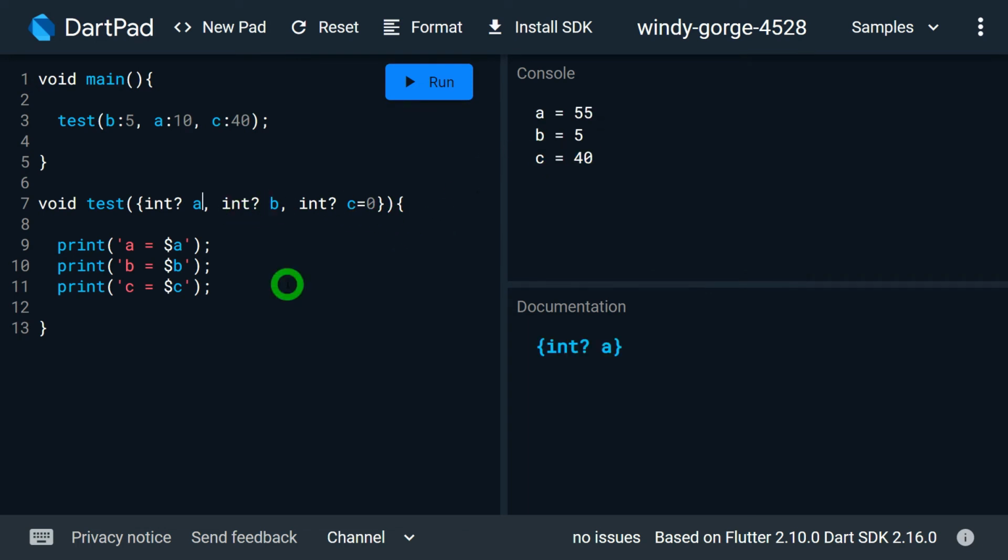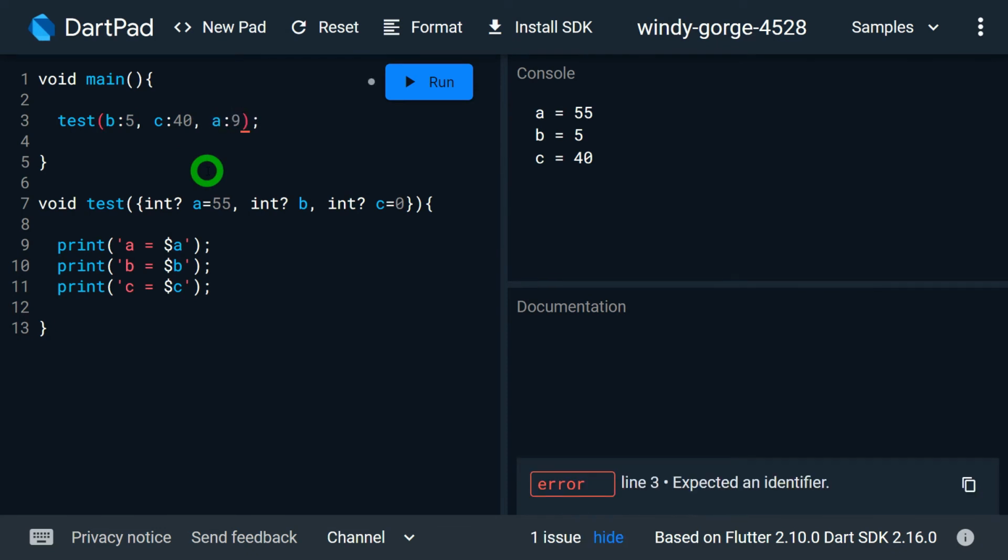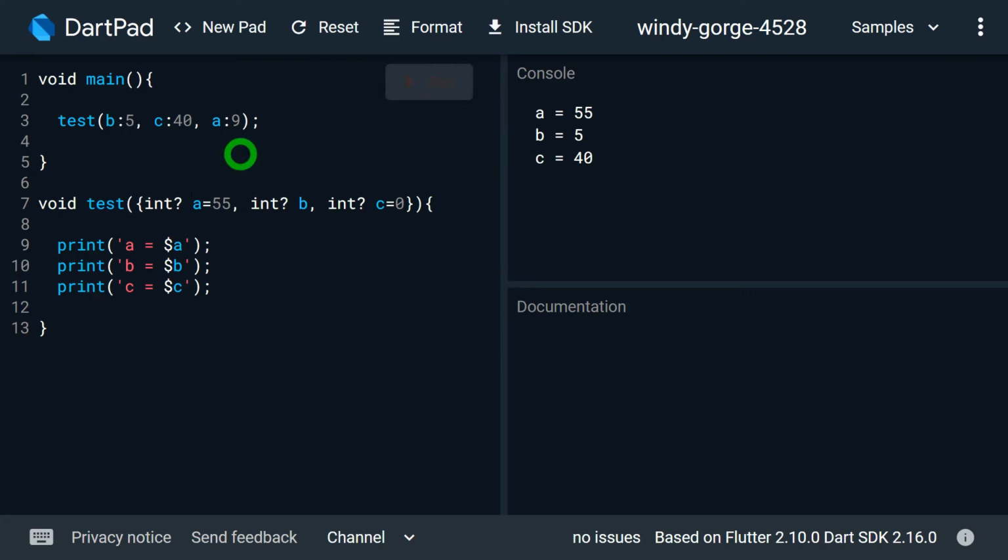It's possible to pass the default value for any of the parameters in the case of named parameters. Let's say I can write a is equal to 55. It means a will have the default value 55. And when I remove the value for a in the function call, and when I rerun the program, you can see as I'm not specifying the value for a, it will have the default value 55, b is having the value 5 here, and c is having the value 40 that I specified here. But let's say if I specify the value for a, let's say I'm specifying value 9, and when I rerun the program, you will observe here a will receive the value 9. That's what I've specified here.